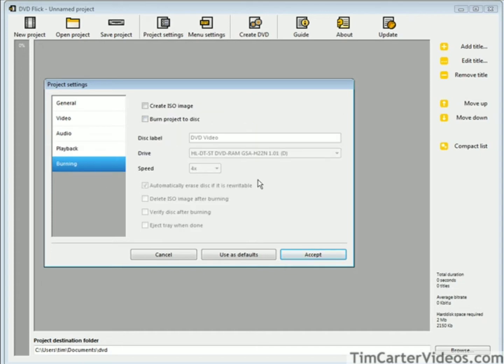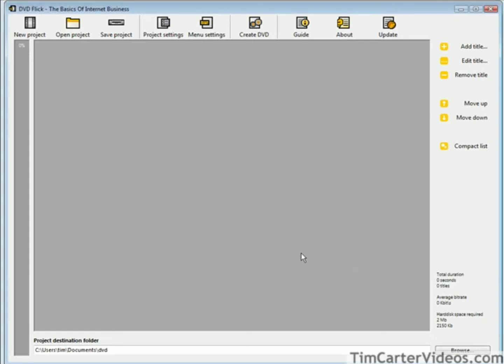And then burning: we can either create an ISO image on our hard disk or we can burn the project directly to disk. It's up to you what you want to do here. Eventually you're going to have it burnt to your disk in order for Kunaki to be able to read it. So I'm going to just pick burn to the disk, and it has already detected where my DVD drive is. So that's all we have to do here. We just click accept and our project settings are now in there.